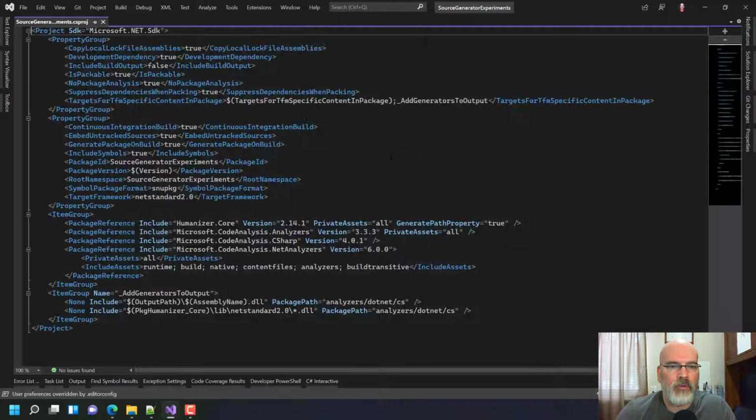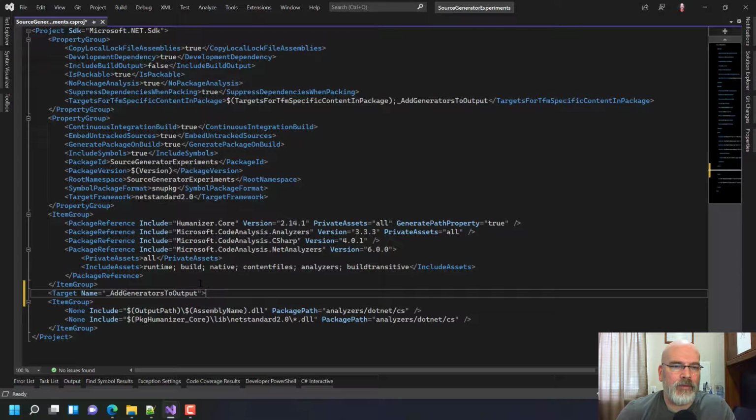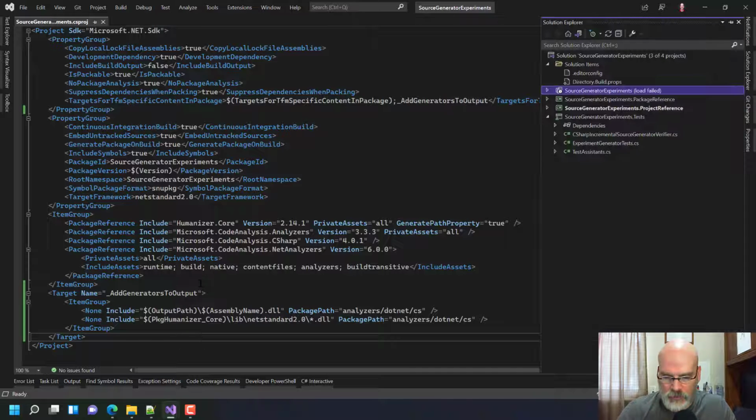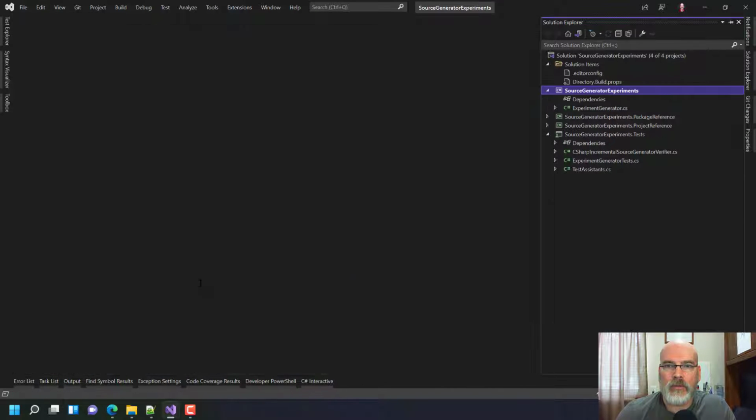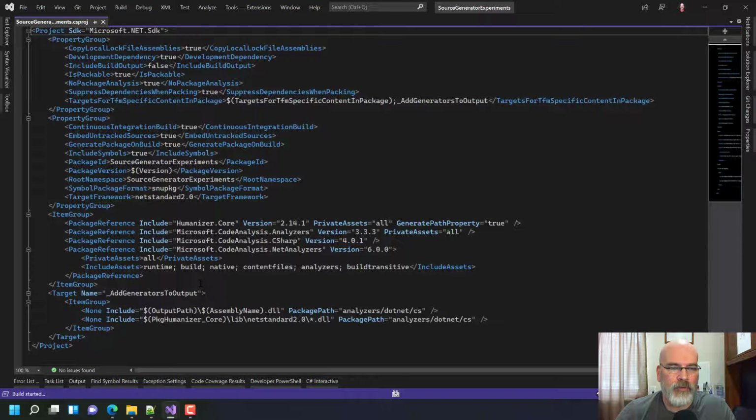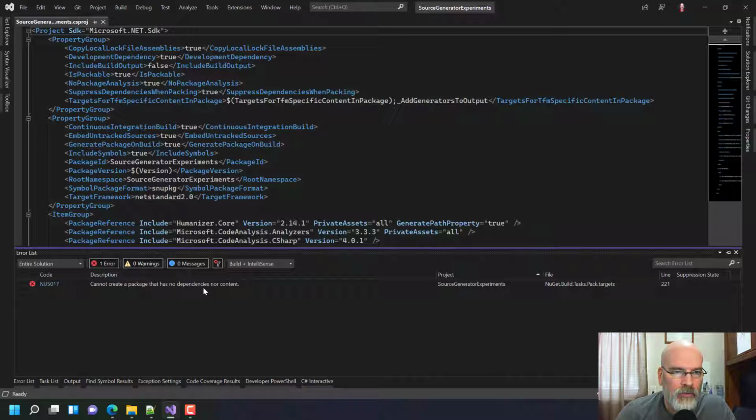What do you... Wait. No. I think it got confused. I needed to save it and it... Target, come on. No. File save. Now you should be able to reload it. Yes, okay. So let's do that. Let's say build. What are you going to fail on this time? Cannot create a package that has no dependencies nor content.